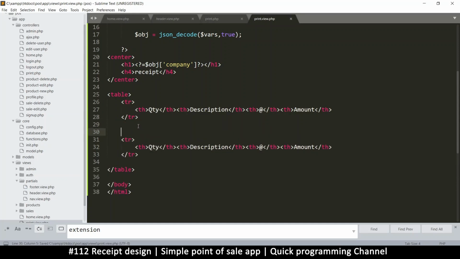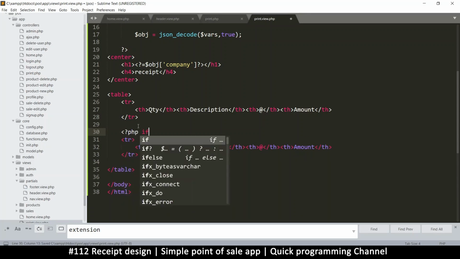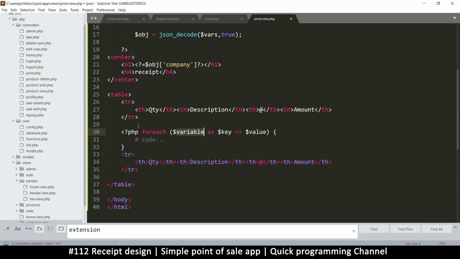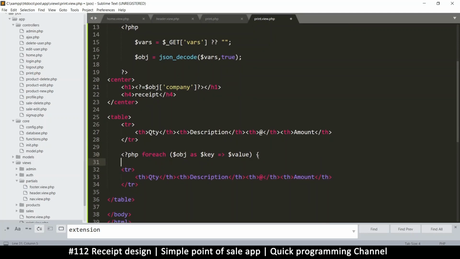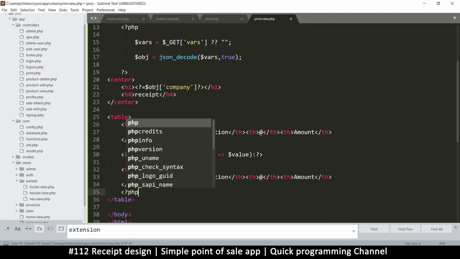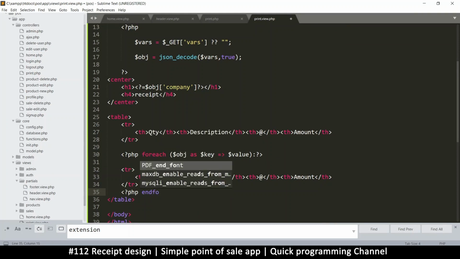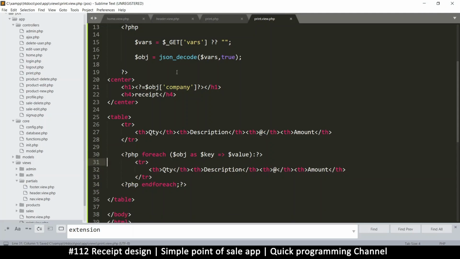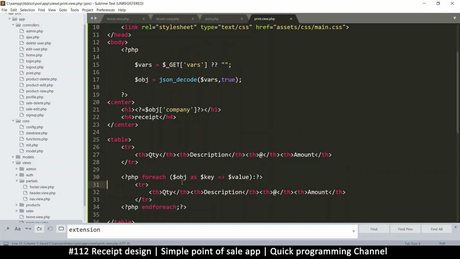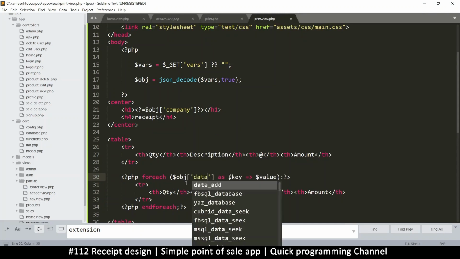So here we'll make a loop. I'm going to put PHP tags and say foreach obj as key and value. Let me remove that. Let's put a colon and close that up, and let's put some PHP tags and endforeach, like that. Okay, good. So at least now we're going to loop through the obj, but it's not obj that we need to loop through, it's obj data. So I'm going to do this data like that.